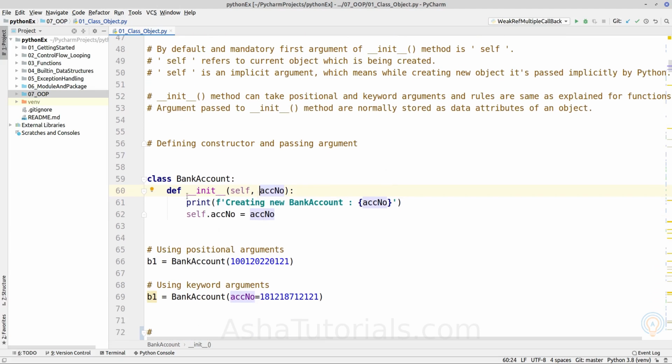So here we have created an init method which has the first parameter as self, which is required, and we are taking one parameter, account number, and we are storing or attaching it to self. That means we are creating an instance variable, so we are attaching that variable to the instance of a class, and inside the constructor we are printing a message, so we can know that we are constructing a new object with the given parameters.